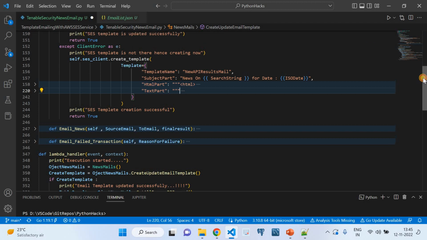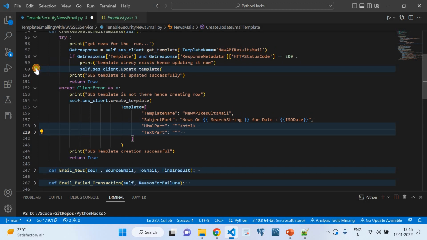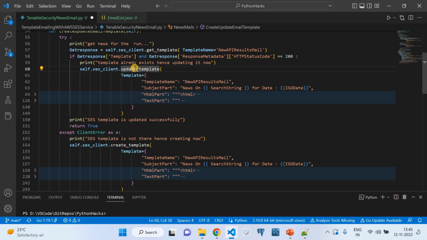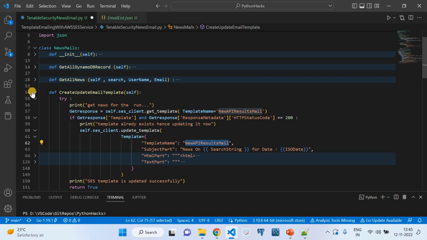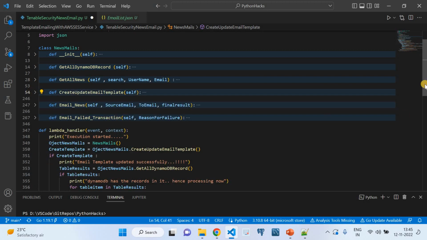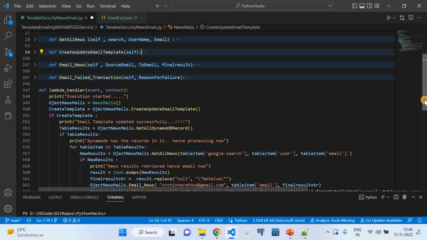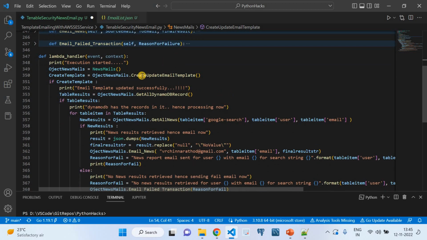And the same syntax is followed for invoking update template. You see the template contains a template name, subject part, HTML part, and the text part. The template name cannot be changed once you create it, so make sure you are not changing the name. You're just updating the existing template. You can change the subject, HTML part, text, but not the template name, for your information. So basically this is what create update template does: we are creating a template if it is not there, and updating the template if it is there.